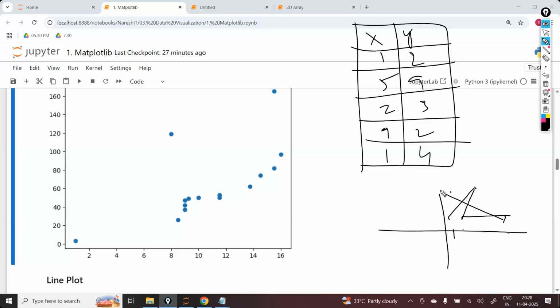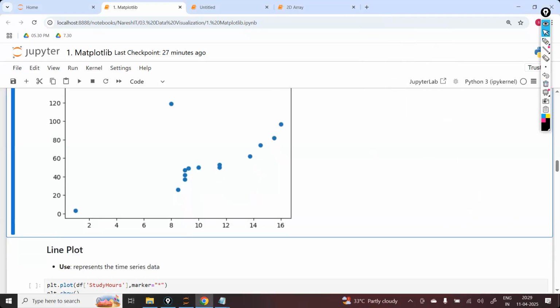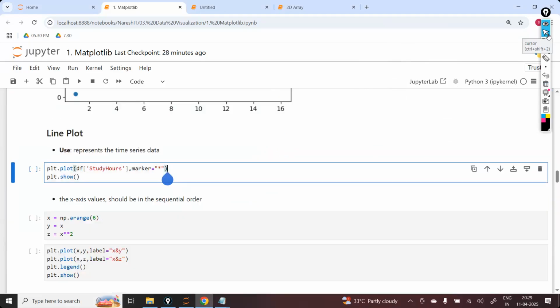Line plot should not be applied for this type of data. That is the reason. Line plot should be applied only when the x-axis is in sequential order. When the x-axis is not sequential, you should not apply the line plot. That is the most important point to be noted. For the line plot, the x-axis should be in sequential order data. Is the point clear?